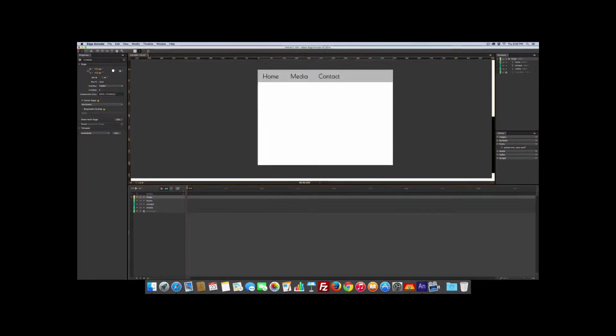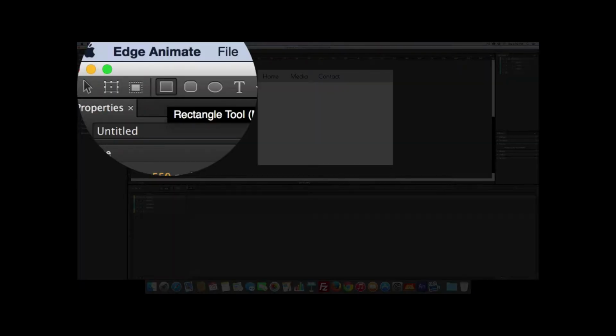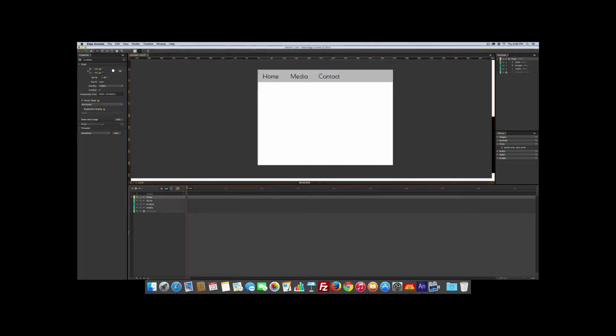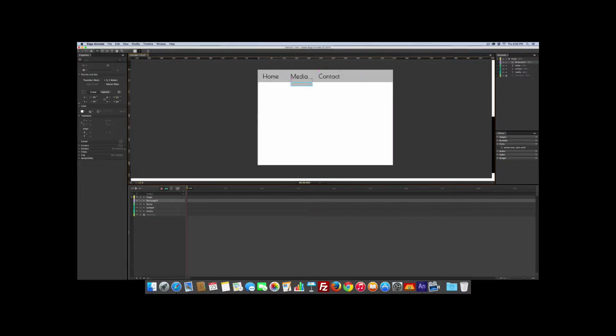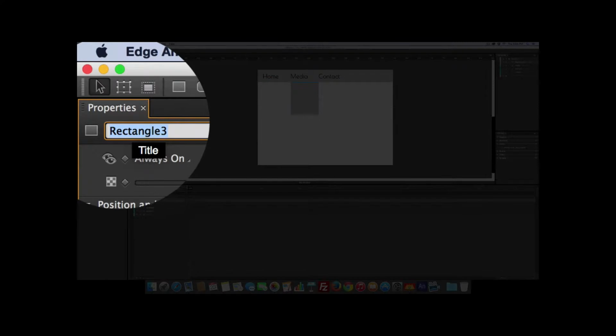I got a request to do some drop-down menus. So right now, I got started ahead of time. I got a little menu bar going. So first thing I need is a rectangle tool. And I'm going to come over here and draw a box underneath media. Okay, that's pretty easy. I'm going to name that box drop down.